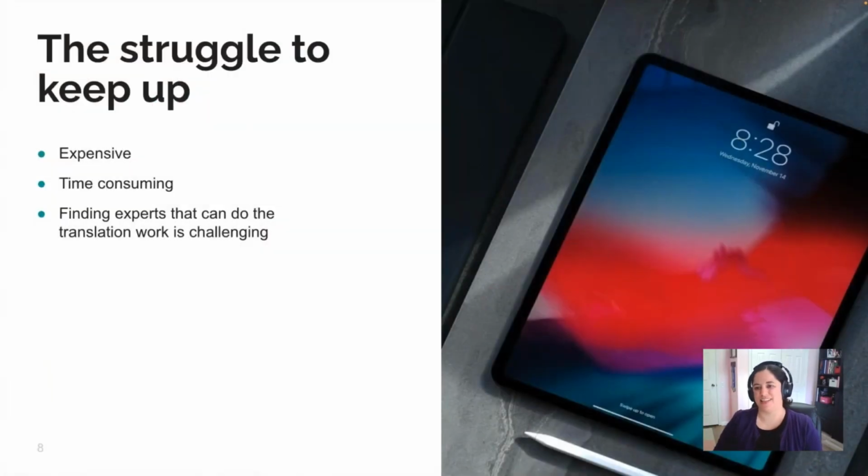So as the number of channels continues to heat up and we have more and more different things to manage, it becomes a struggle. How do I keep up with all of these different devices? How do I keep up with keeping everything modernized? This is expensive, it's time consuming, and it's even harder if you're trying to find the people who can do this translation work, right? Because you know that you're probably going to need an expert, someone that can help you through this process. So it's a challenge, and I understand that.